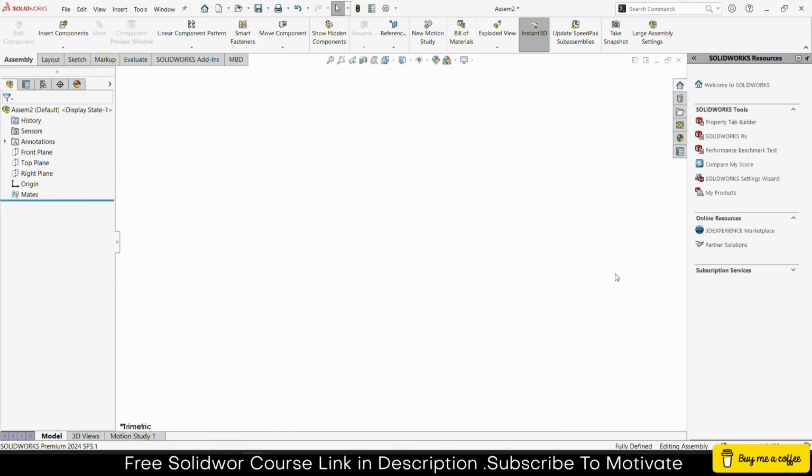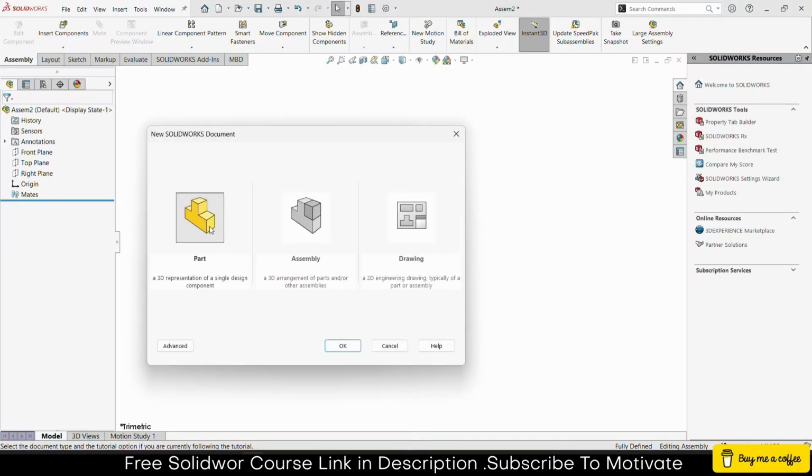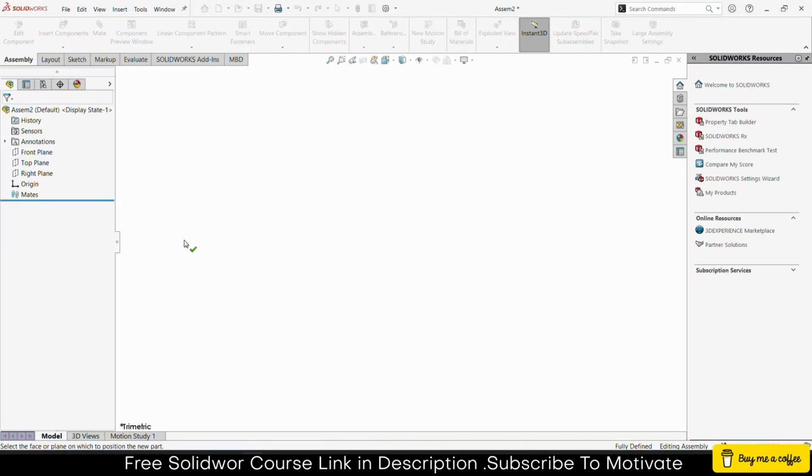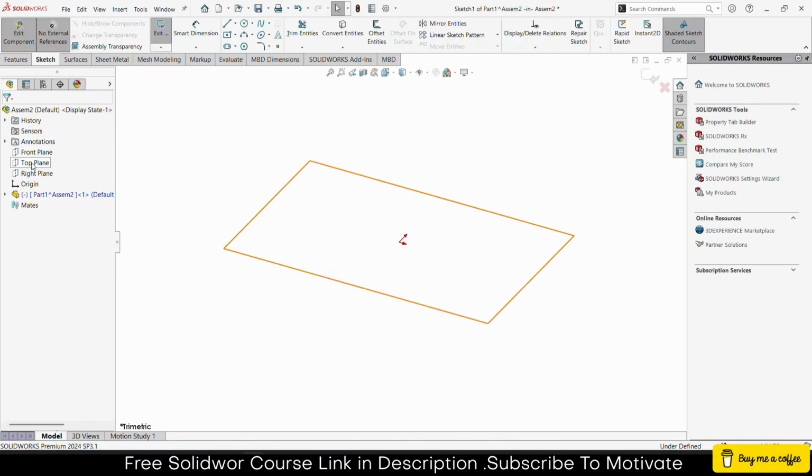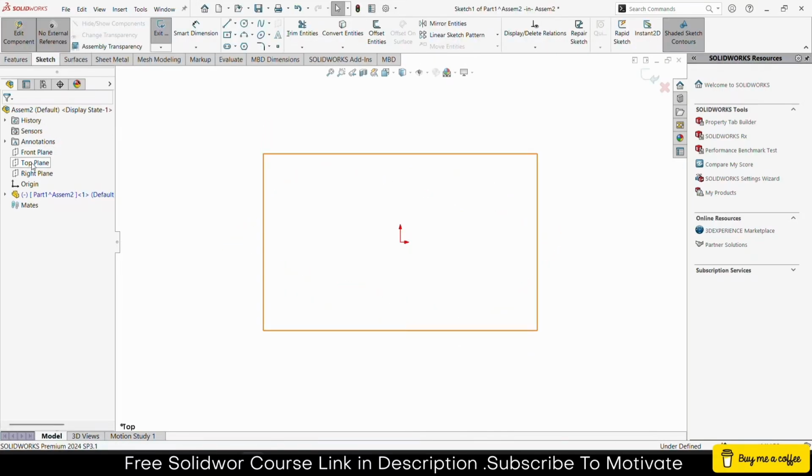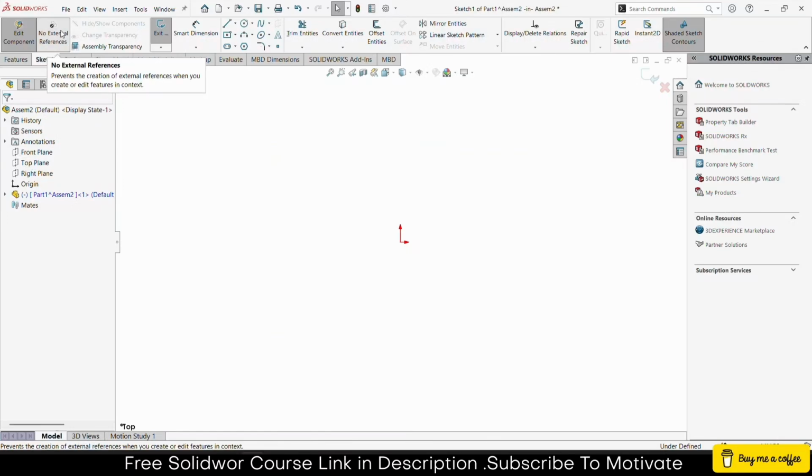Now it looks much better. Now first click on insert components, click on new part. Click on the part, click OK. After that, select the top plane. Press Ctrl plus 8 for normal to the view. Before drawing any sketch, make sure no external references is checked, else you will face unwanted issues.